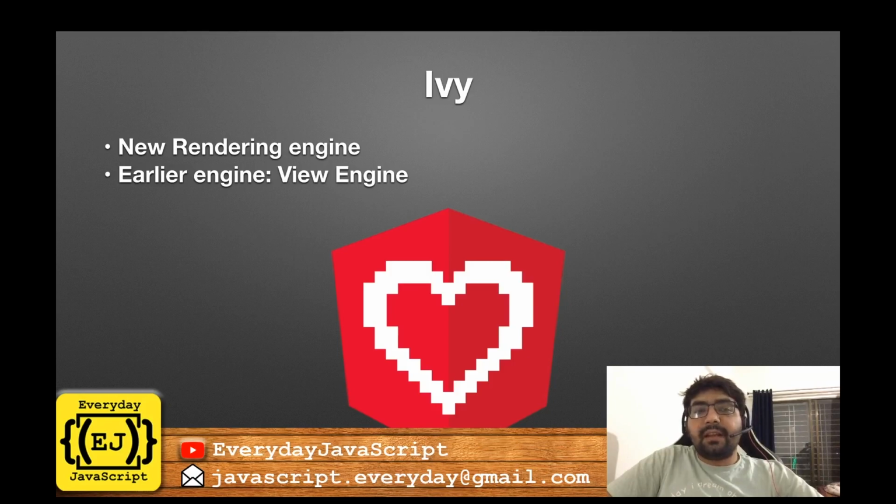It was shipped in Angular 8, but it was optional. The default rendering engine in Angular 8 was View Engine with an option to turn on the Ivy rendering engine. In case you don't know what Ivy is, it's the new internal rendering engine, which means that it's the logic behind your entire Angular application.